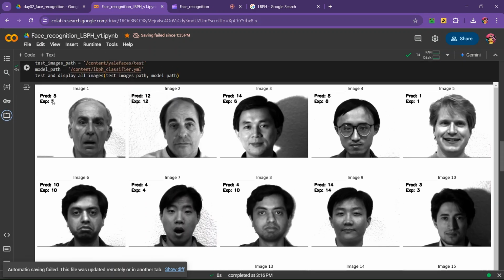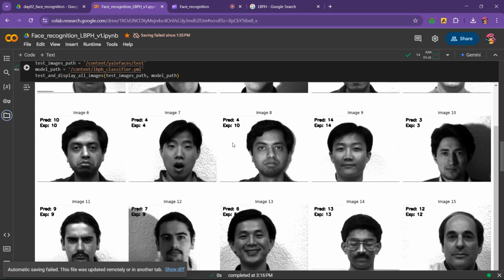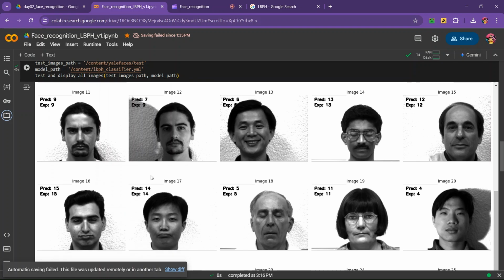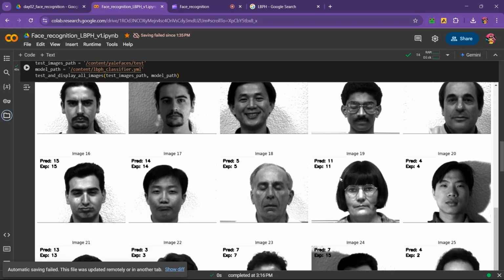this was the actual subject number, person 5. The model predicted person 5. And for 12 it predicted 12, for 6 it predicted 14. For some images it was not predicted correctly, the prediction was wrong.